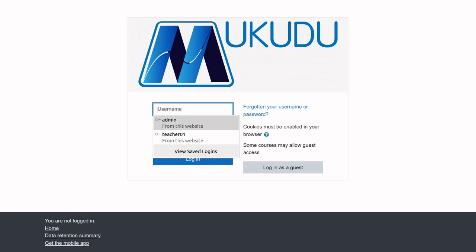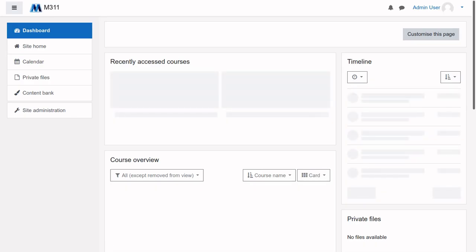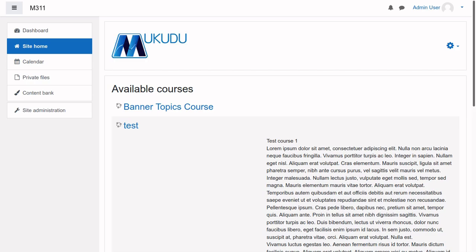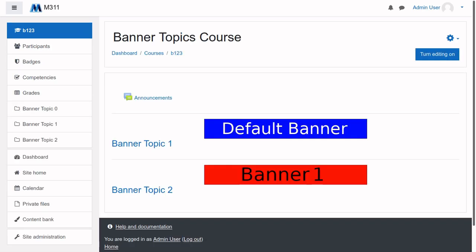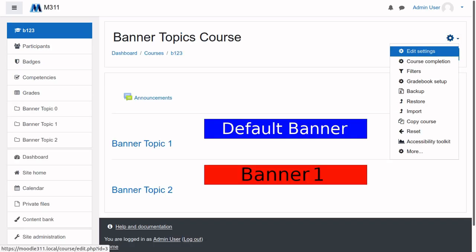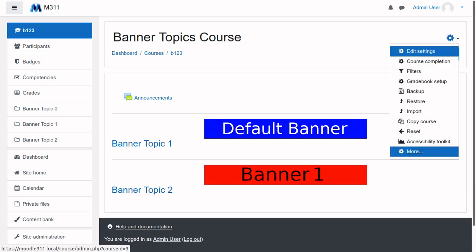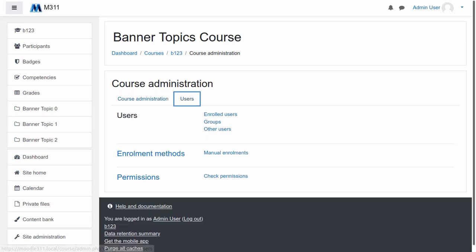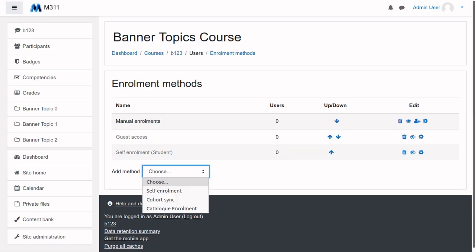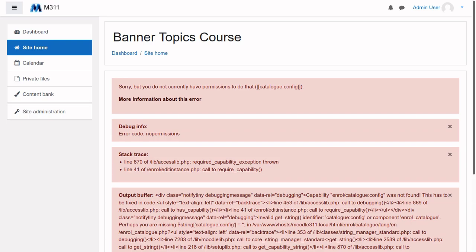So going to log in, and let's attempt to add the enrollment plugin to our banner course. Okay, so we can go this way, which is a different way to get to your enrollment methods, and we've got our catalog enrollment, but we have an issue. We've got a permission issue. Sorry, but you do not have currently permissions to do catalog config.